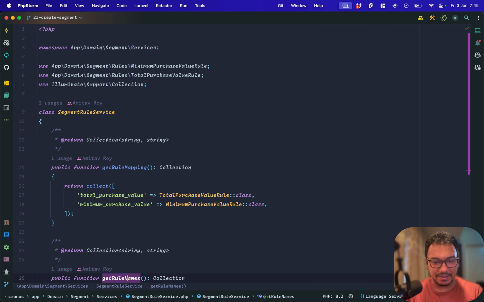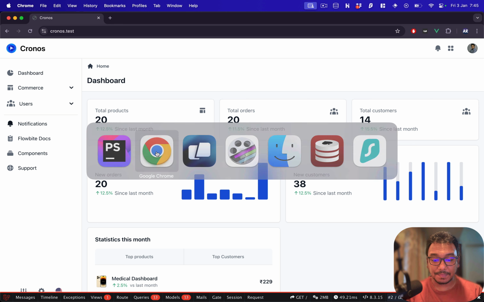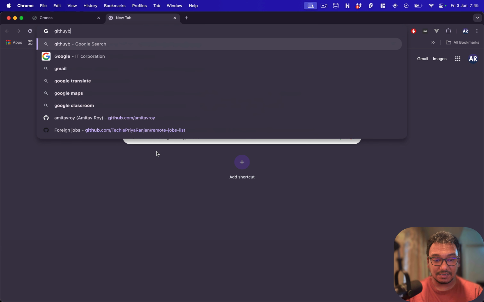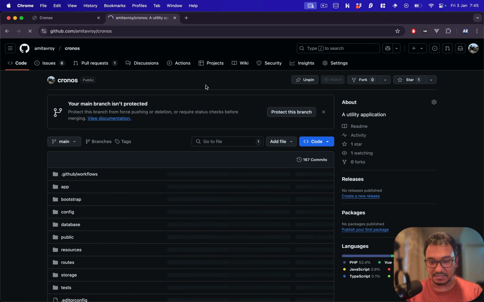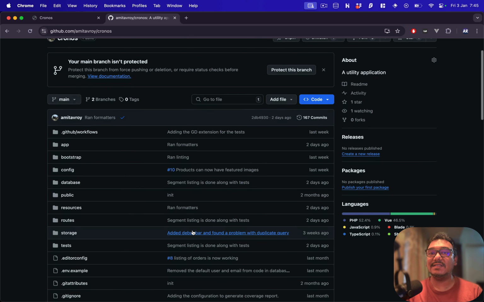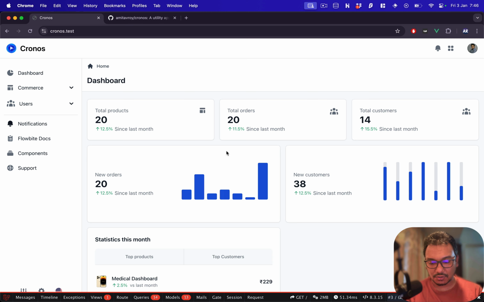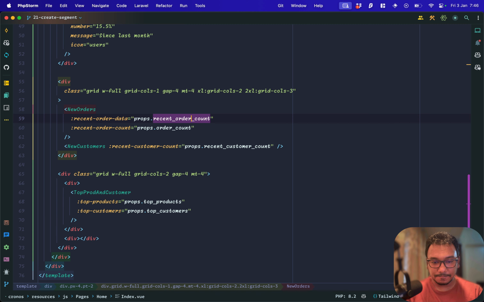So let me go to my file, which is, by the way, a sample code or application that I have. If you want to check that out, you can go and visit this repository. You will see the entire code base. It's an Inertia Vue.js based application built on top of Laravel. So yes, you can refer to this code. Now I have this home page. I'll go to my home/index view.